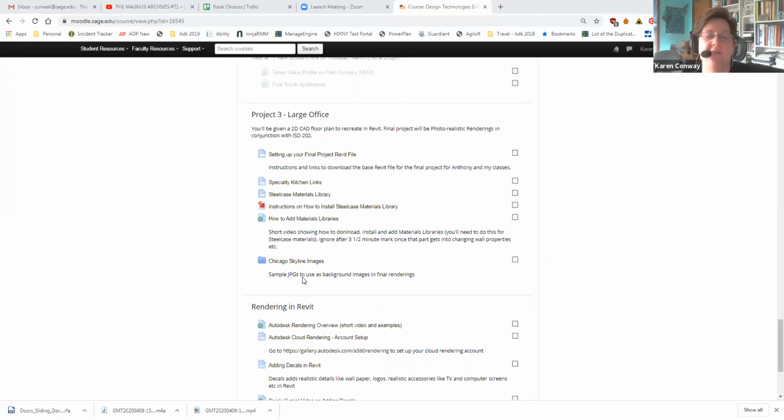If you go to our class Moodle, I've uploaded under Project 3 some images of the Chicago skyline, which this building is on 77 Walker Street. It's basically on the Golden Mile of Chicago. If you want to get your own pictures, that's great. I highly encourage you to do so. You're going to want ones that are not in portrait mode, but basically a horizontal view.